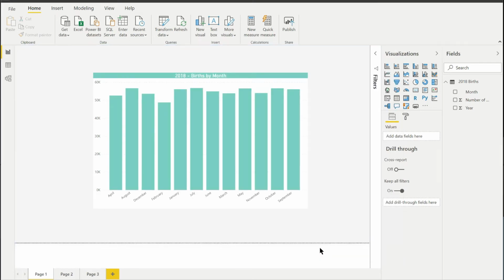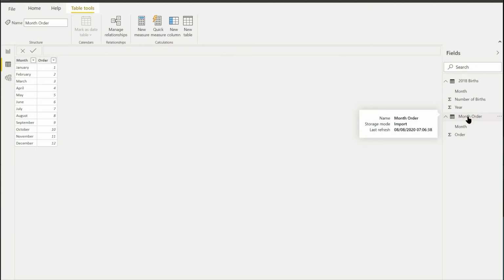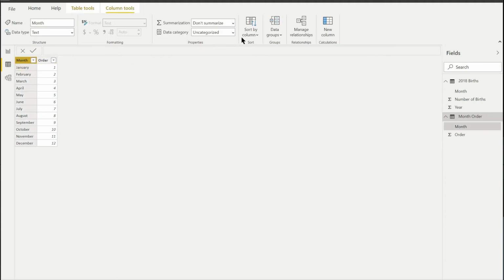Next, you want to order this table correctly. So to do this, go to the Data tab, and then in the right-hand panel, click on the month table so you can edit it. You now want to order the months. So click on the month column and go to the sort by column button and select the order column as the number you want to sort the months by.